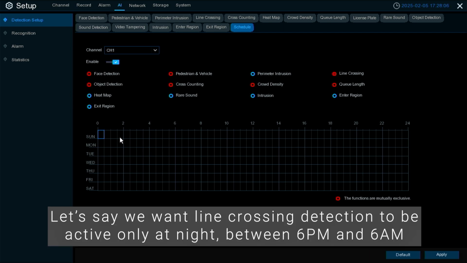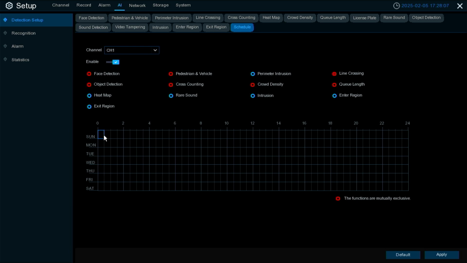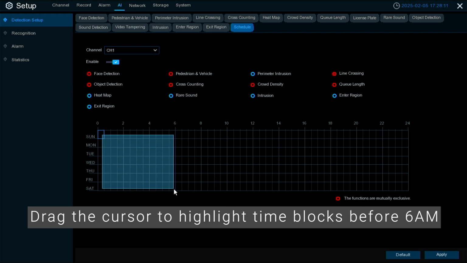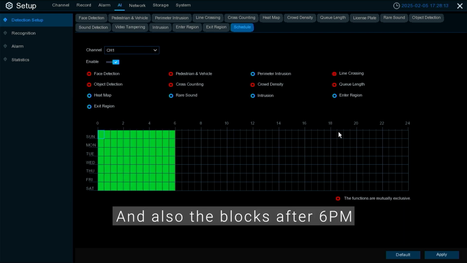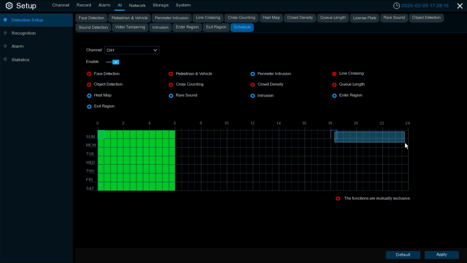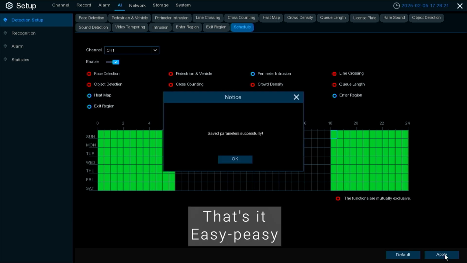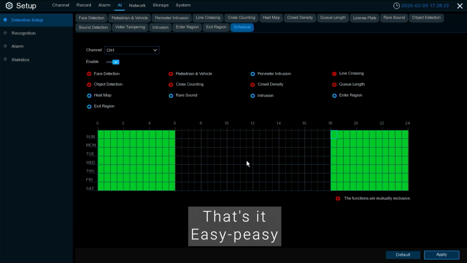Let's say we want line crossing detection to be active only at night between 6 p.m. and 6 a.m. Drag the cursor to highlight time blocks before 6 a.m. and also the blocks after 6 p.m. Hit apply to save. That's it, easy peasy. Woohoo!